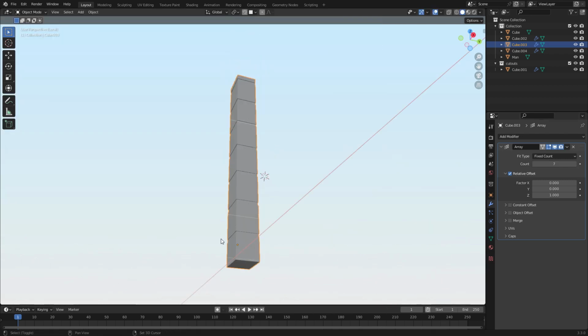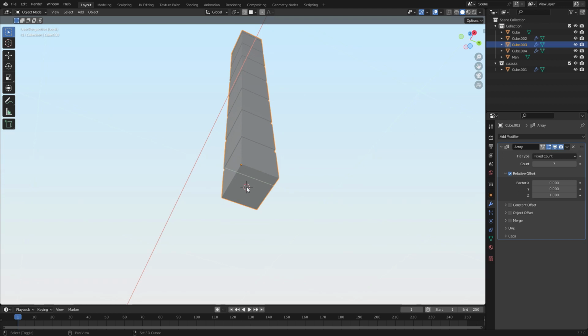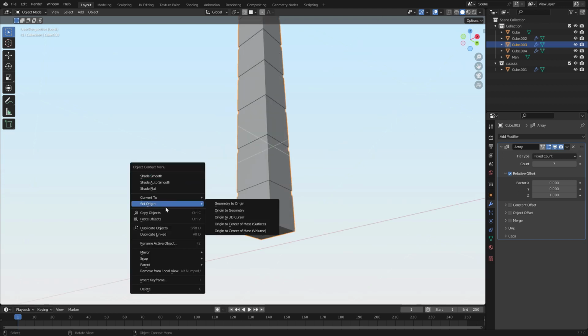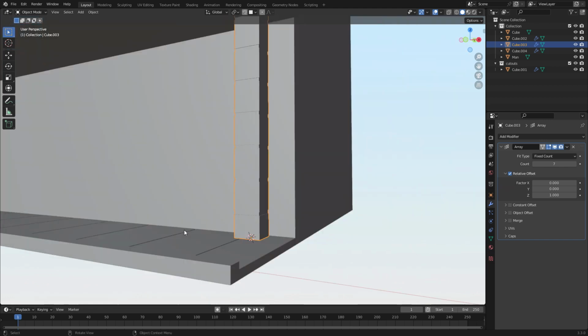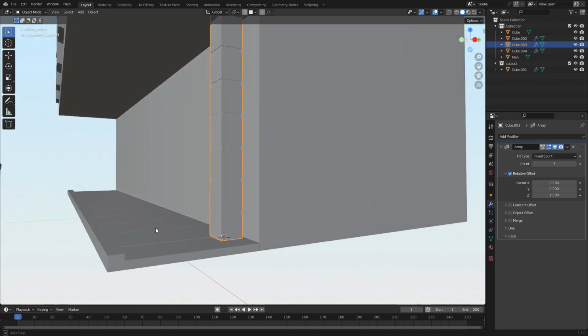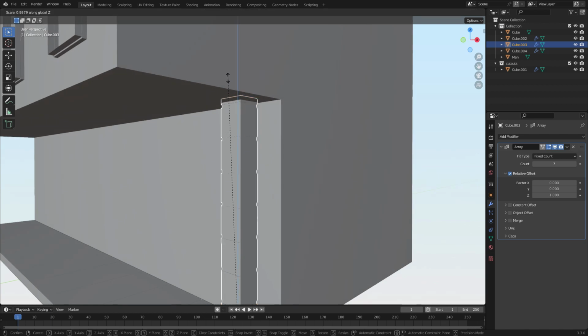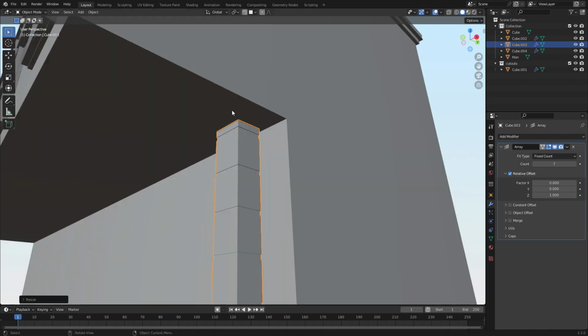Slash, so / to go into a local view, and then just set the origin to 3D cursor there, and then / to go back into standard view. From here I can just go S Z, sort of line it up.